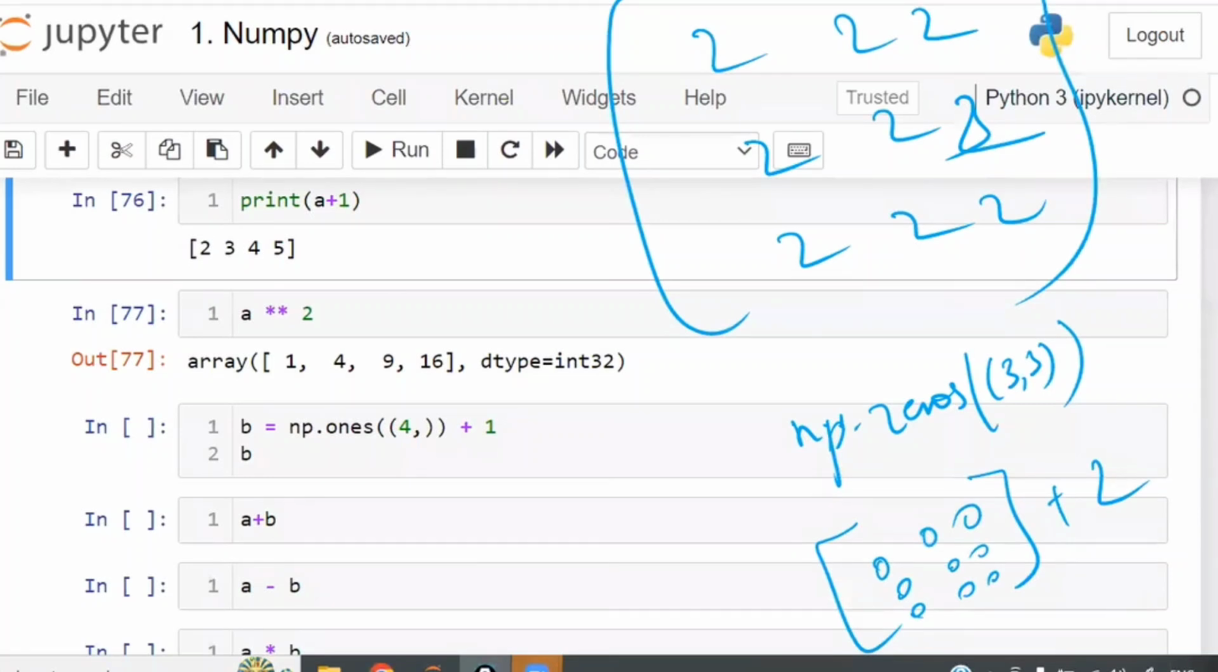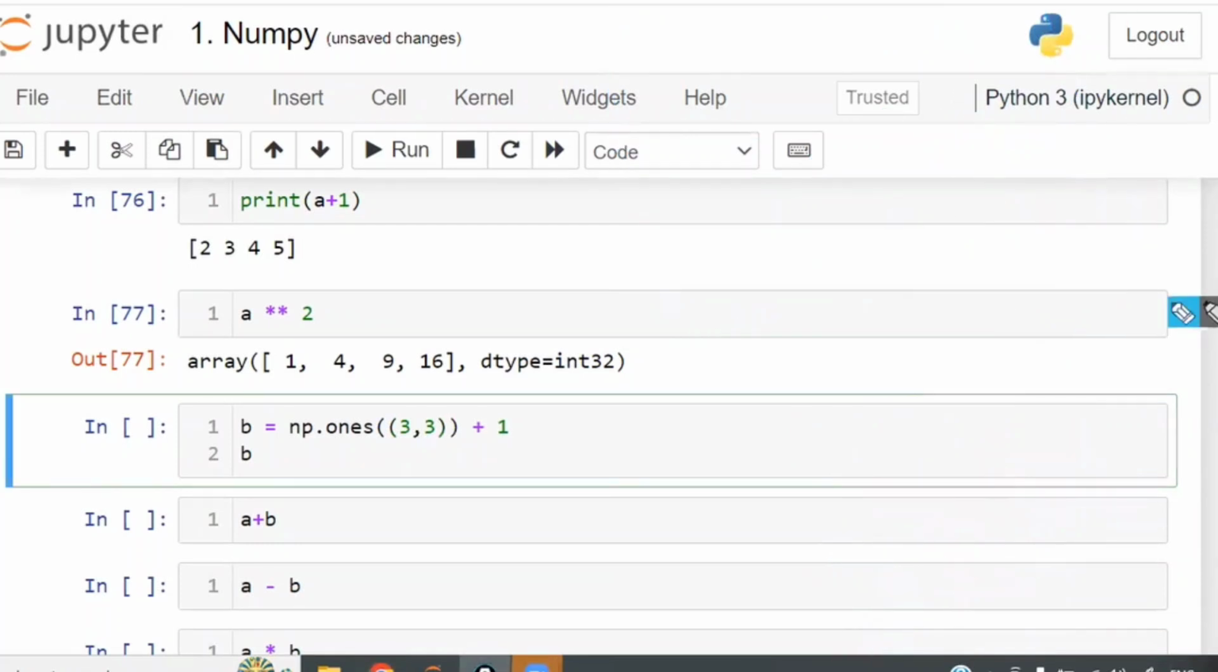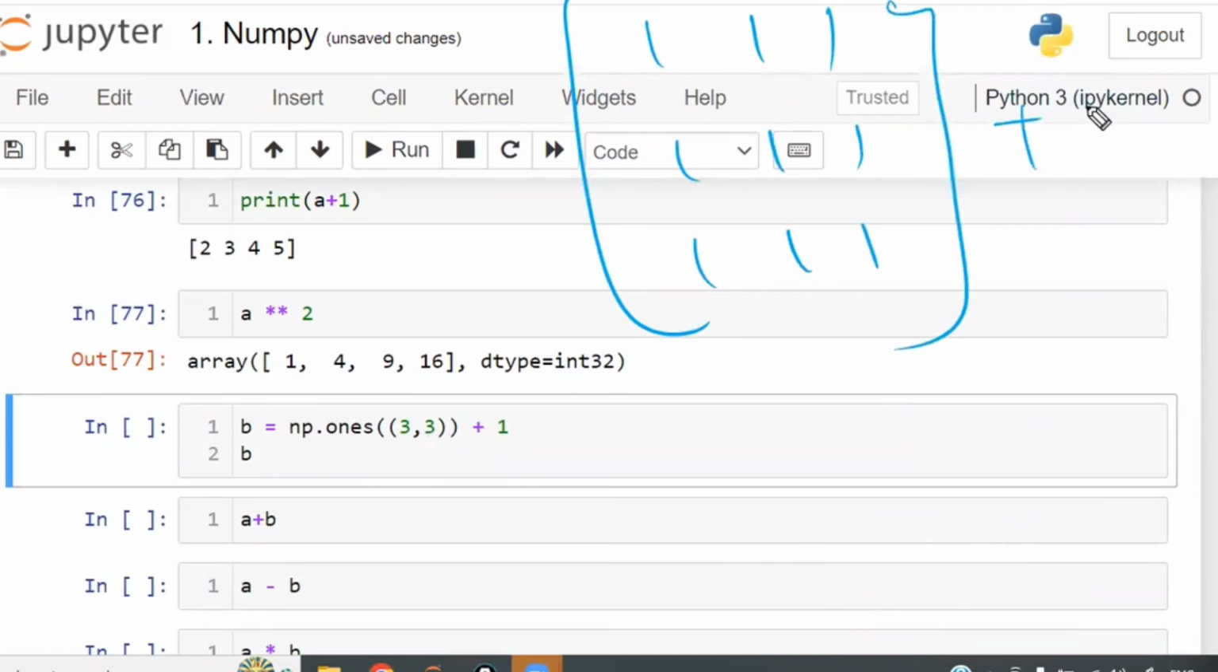If you have created with ones, every element will be added with 1. For example, I am taking a 3 by 3 matrix. np.ones of 3 by 3 means by default everything is filled with 1, 1, 1, 1, 1, 1, 1, 1, 1. For this, I am adding plus 1, which means every element has to be added plus 1. That is 2, 2, 2, 2, 2.